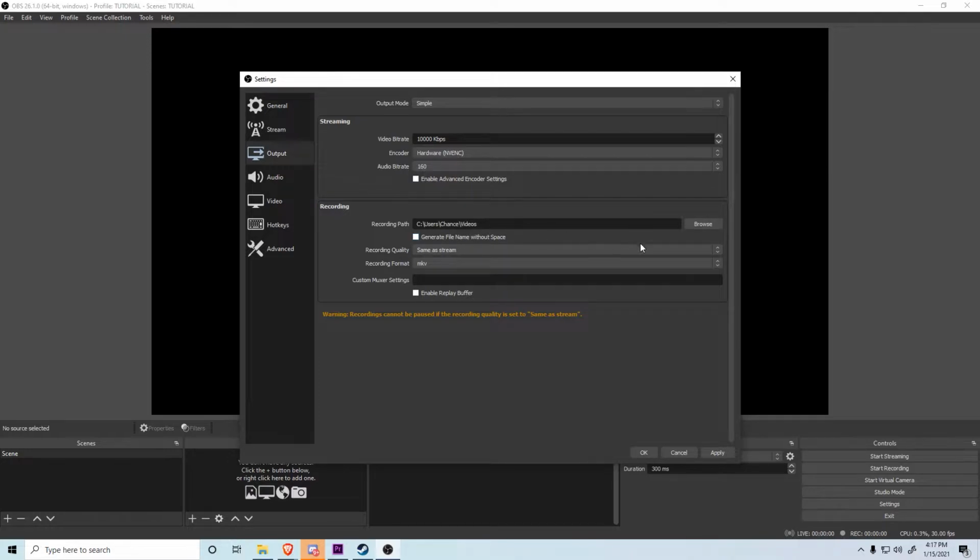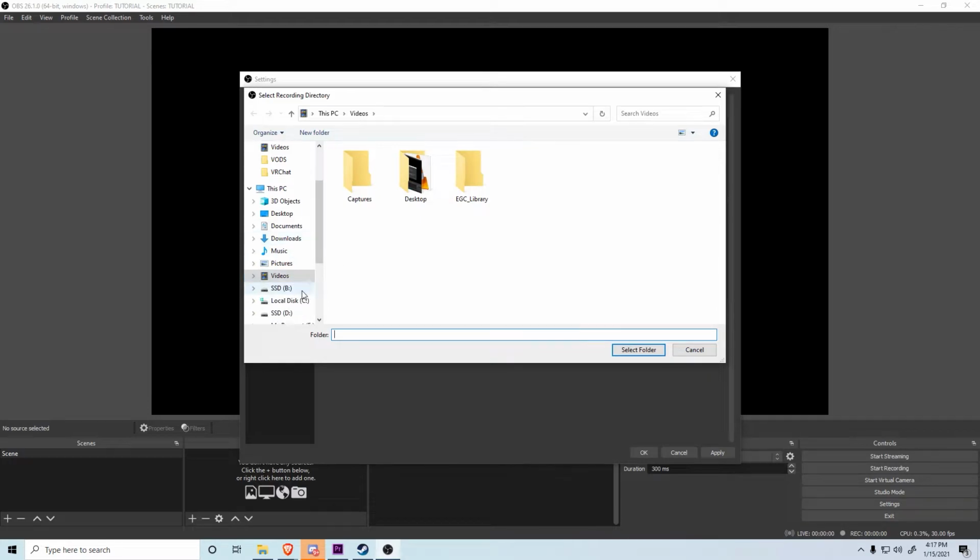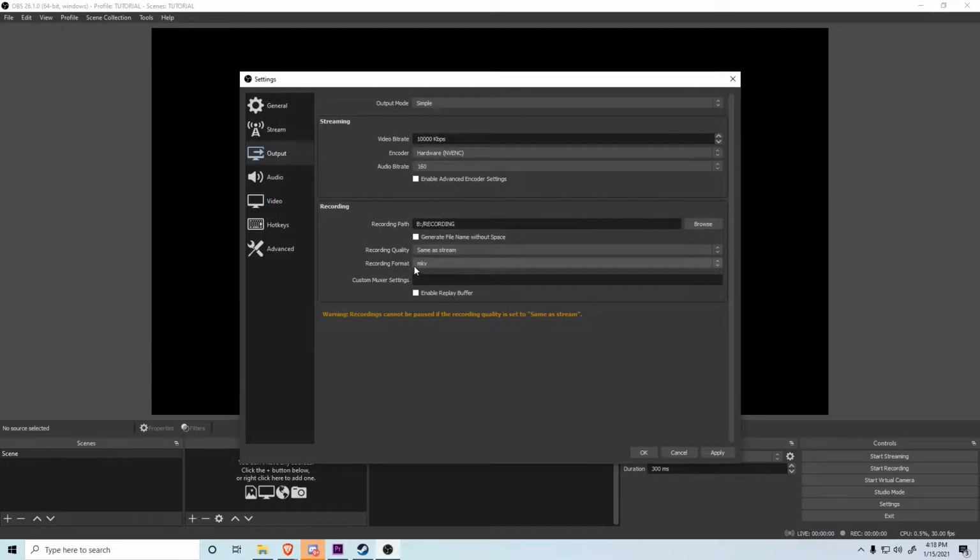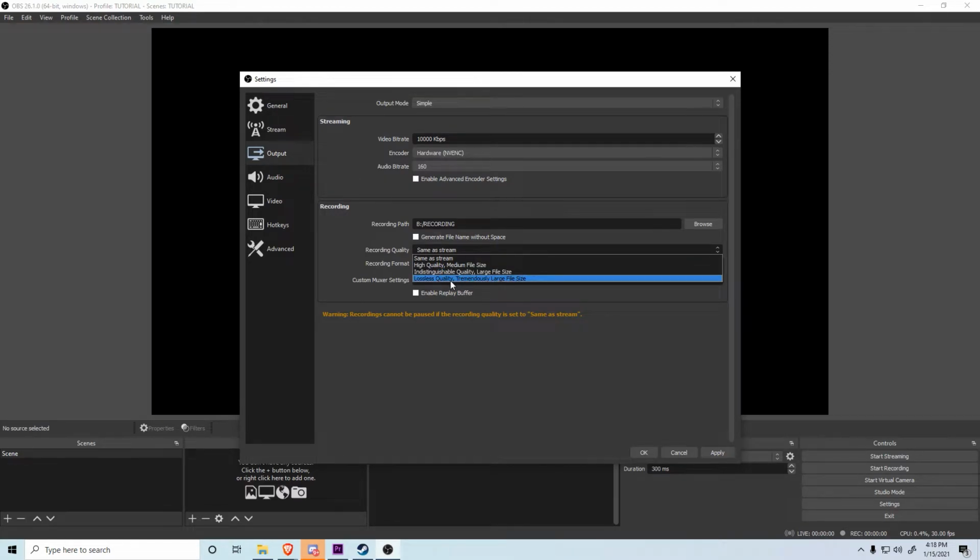My recording path, I always set it to an external drive or a secondary drive. For my computer, I have 3 SSDs. I'll go to SSD B and go to the recording folder and select that. Recording quality, if you have it set to 10K up here, you really shouldn't have to mess with this, but it's nice to set it if you want to. High quality, medium file size will make it so the files aren't overly big and you still get decent quality. Indistinguishable quality, large file size, the files will be bigger and it'll look nice. Lossless quality is going to be really big files, but it'll look basically one-to-one with what you have in the game.